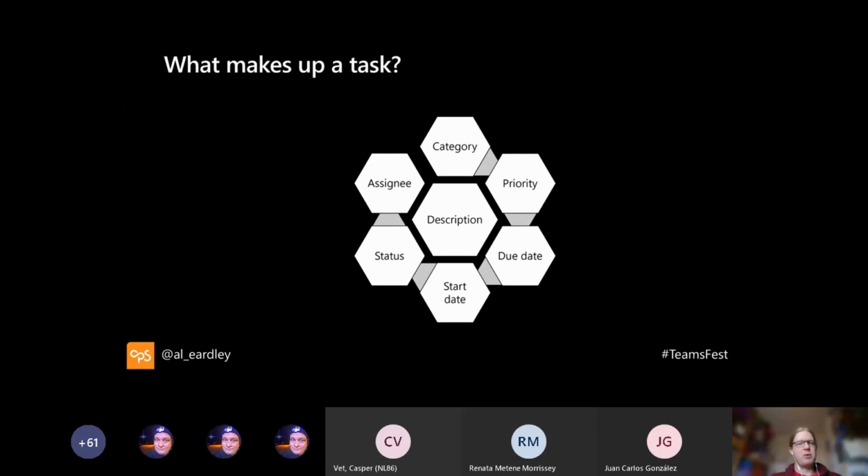So, we'll start off with a description, and that could be as simple as writing something down on a piece of paper and just writing one line per task. There's a description of what you need to do. We very quickly get onto maybe categorizing them. Are they personal? Are they for me? Are they related to a project? Are they related to a department? Are they related to a strategic initiative that we're implementing? So categories become very important.